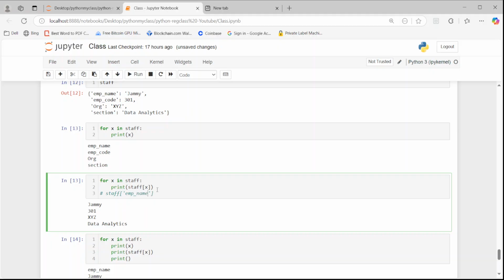So print staff emp_name, it will give what? The value which is mapped to emp_name. What value? It is Jamie. Control goes back to line number one again, for x in staff, the for loop runs again. Sorry, x moves to the next key, that is emp_code. So print staff x, internally what will it become? Print staff, and right now what is x? x is nothing but your emp_code. So you will get the value of emp_code, which is 301.